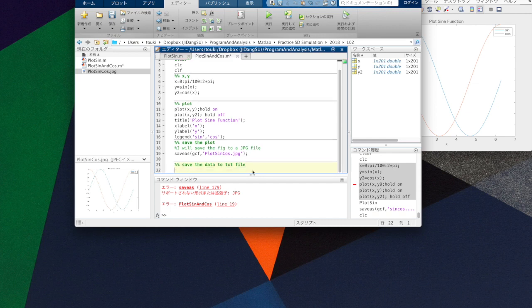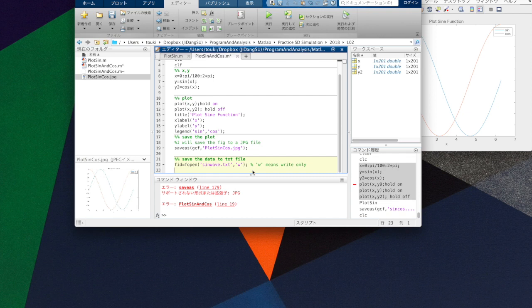So firstly, I need to open a file to write, and I will get the file ID. This file ID will equal fopen. Here I do two things at the same time: open a file to write and get the file ID, with just one line of the open function. Say sine wave .txt, and we give a definition of 'w', which means I'm going to write this file. W means write only. We cannot read the file.